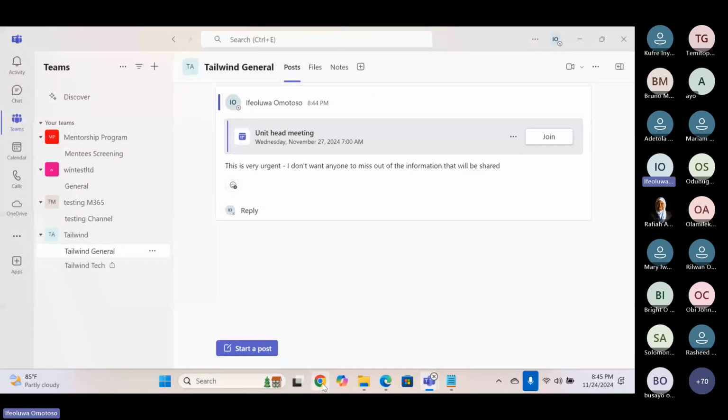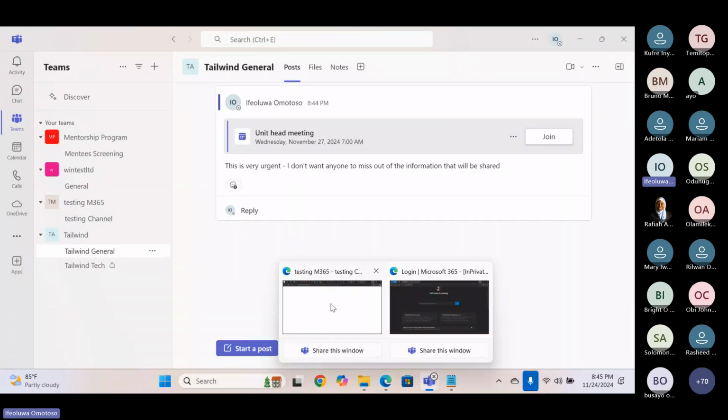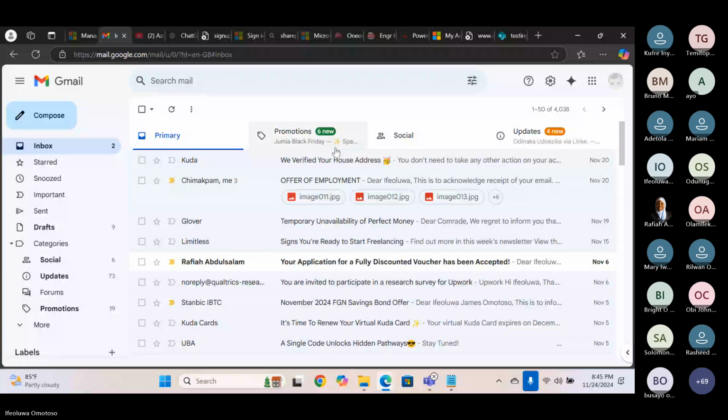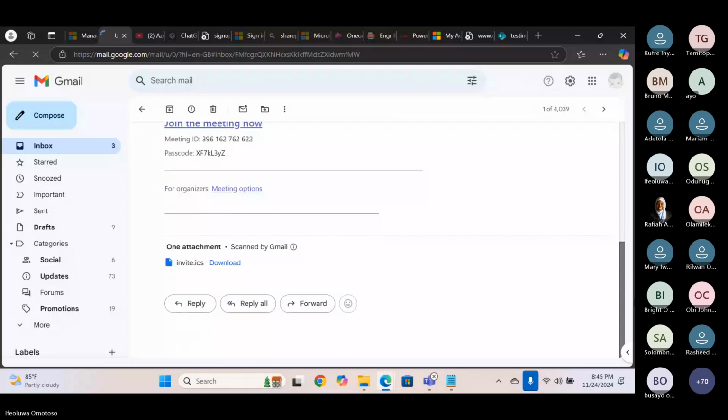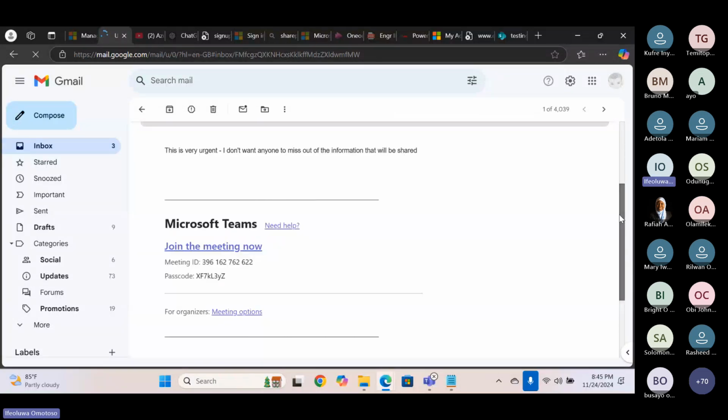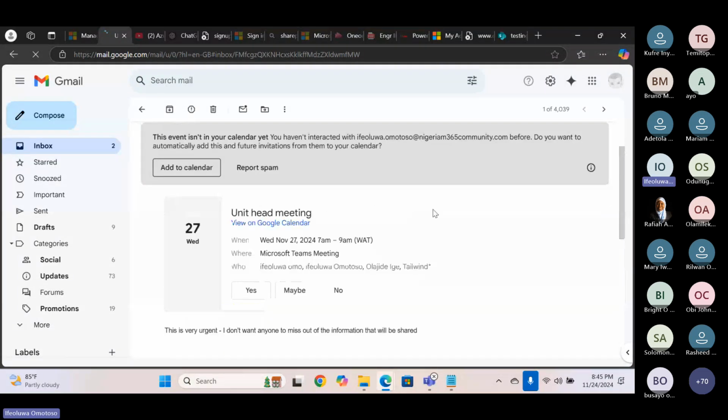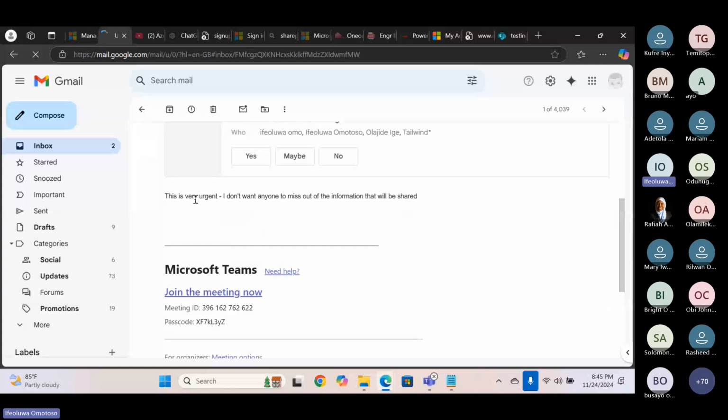So let me try and go to my Gmail. On my Gmail here, you can see the meeting invite has gone out. And you can see the message that I typed earlier. This is very urgent. I don't want anyone to miss out on the information that will be shared. This is sent across.